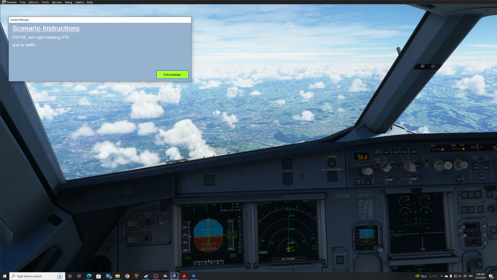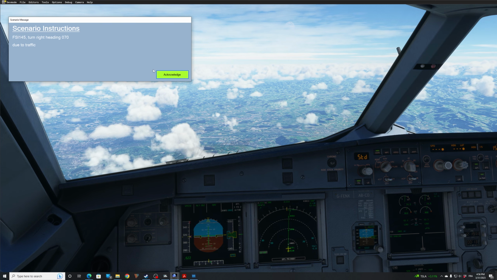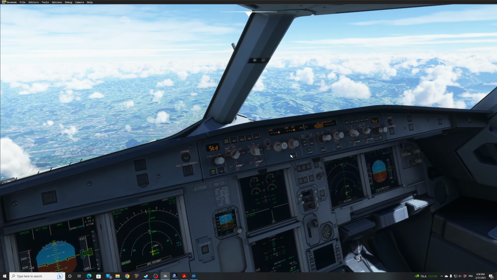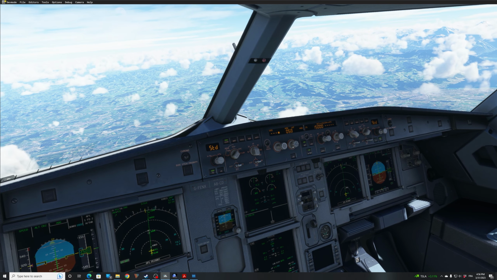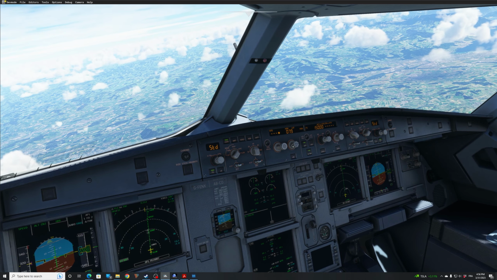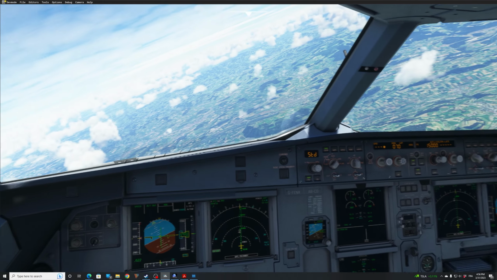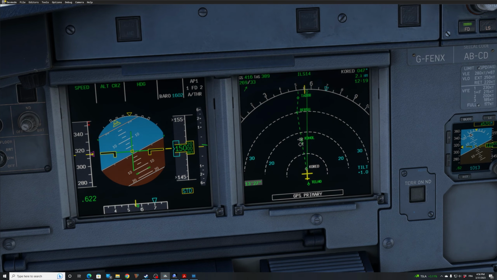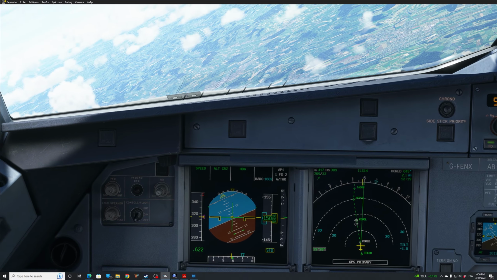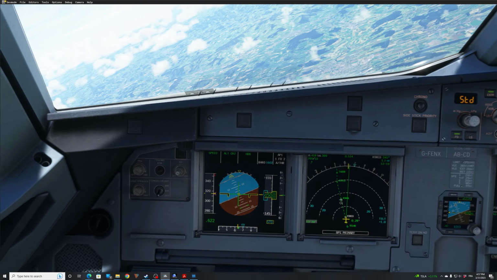All right, what do we get here? FSI 145, turn right heading 070 due to traffic. Heading 070, heading selected. Due to traffic. What traffic? I see a traffic there. That's it. So somebody else is enjoying the sightseeing in Switzerland. Perfect. So ATC told us to turn right to avoid the traffic.